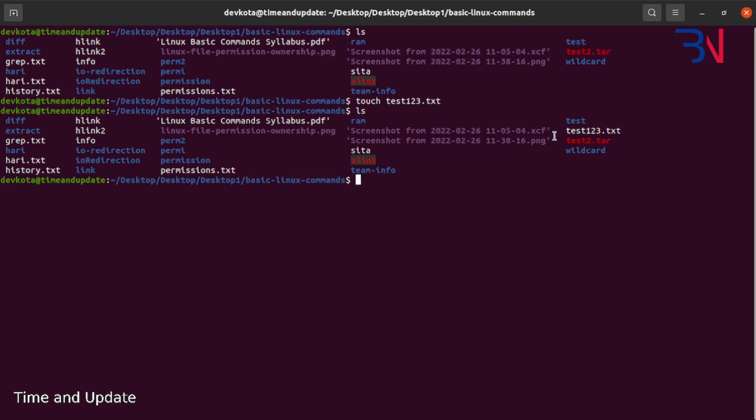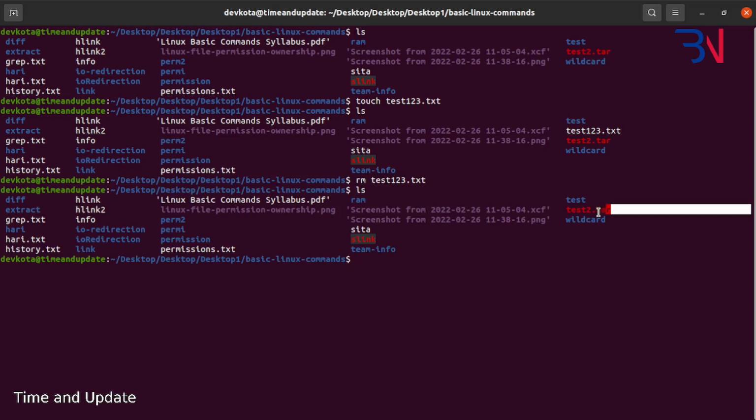Let's try removing it. Let's remove the same file. rm test123.txt, and we remove this. Let's check that with ls, and there is no more. The file is no more. With touch we can create a file, and with the rm command we can remove the file.